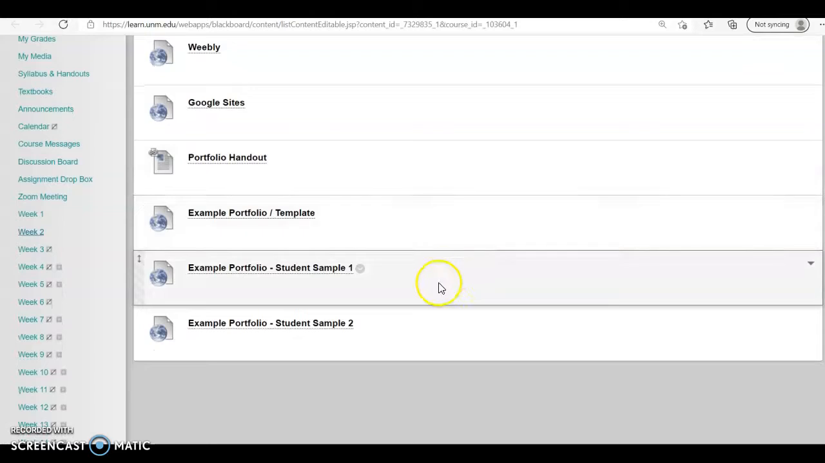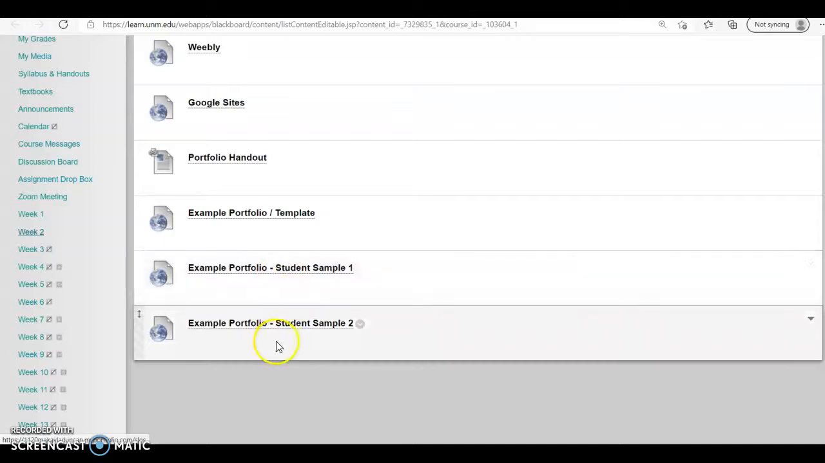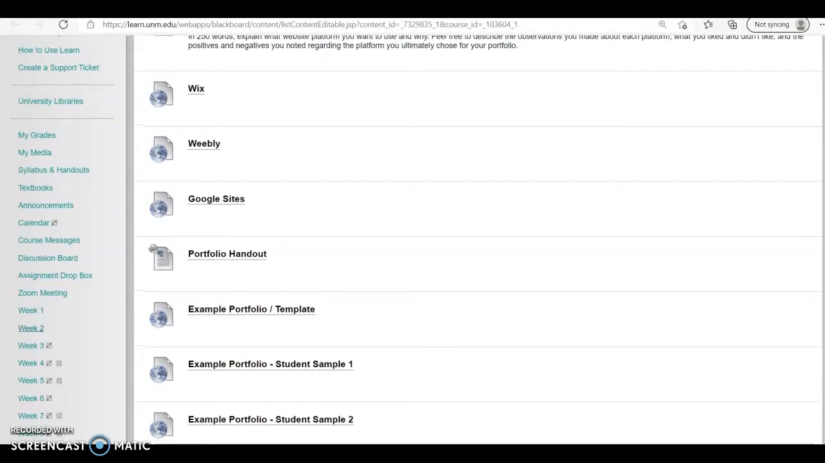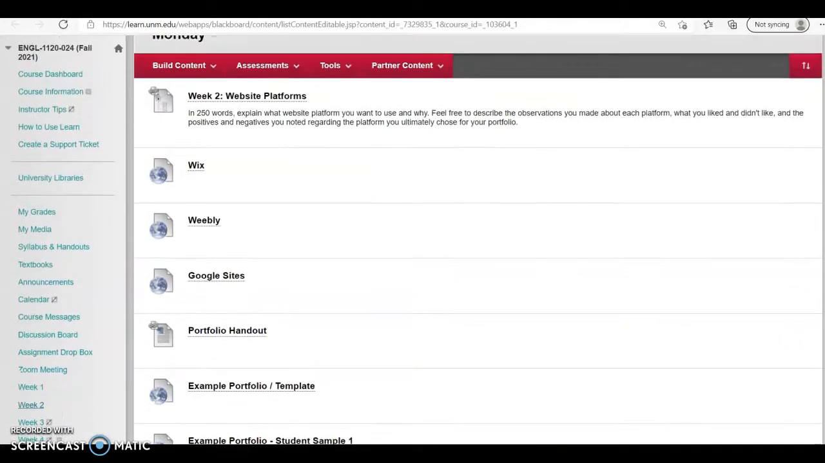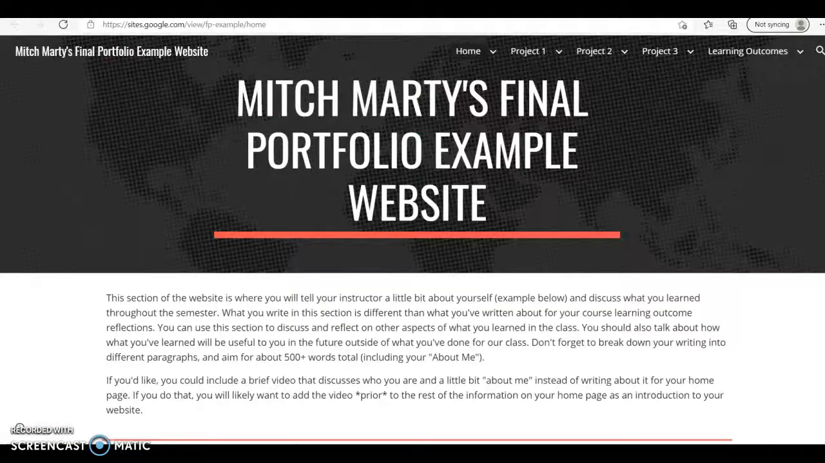And then this is a template that explains what your portfolio should look like, and these are 2 student examples. They're examples of portfolios that did a really good job and pulled in the kind of multimodal stuff that I would like to see in your portfolios. So where is that now? Okay, so this is the portfolio template. If my computer will work, okay.